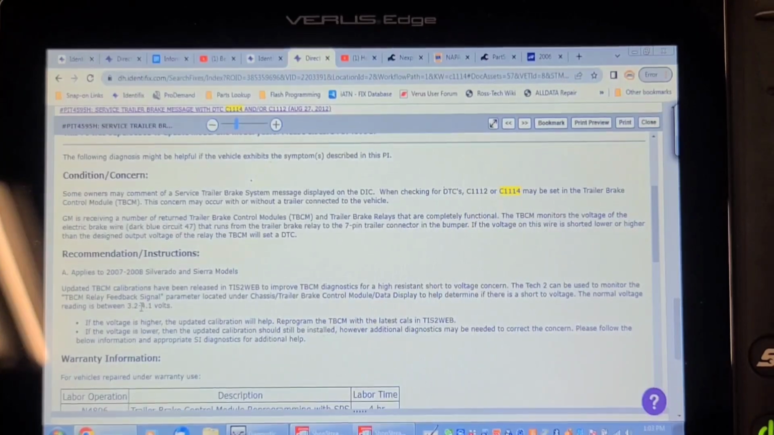So I just talked to the dealer. As far as I can tell, that trailer brake relay is a dealer part. It's 20904439, and it retails for like 200 bucks. They have one in stock, imagine that.